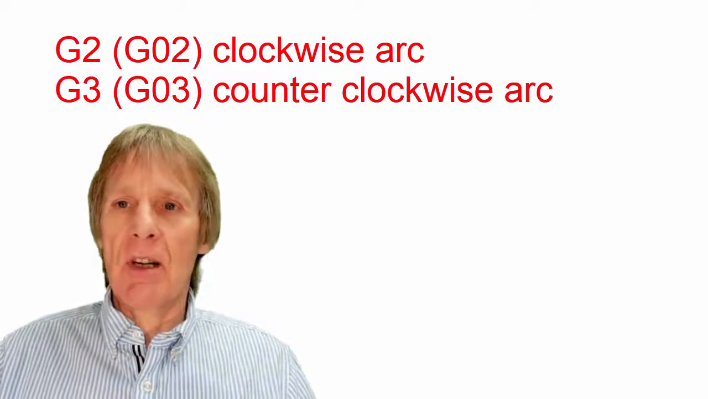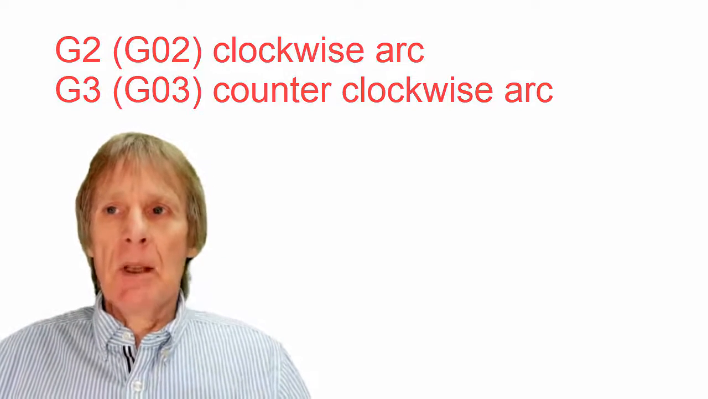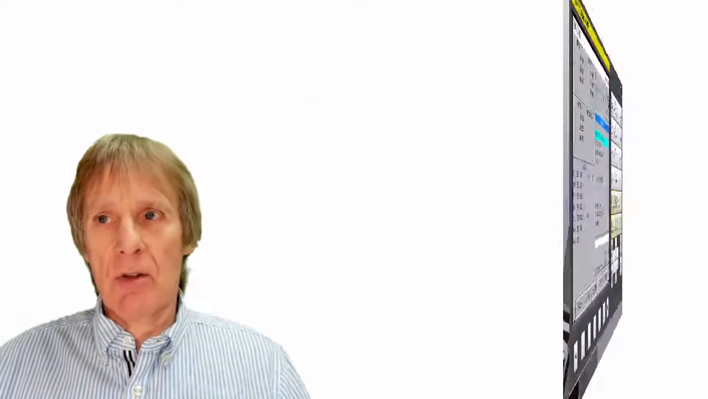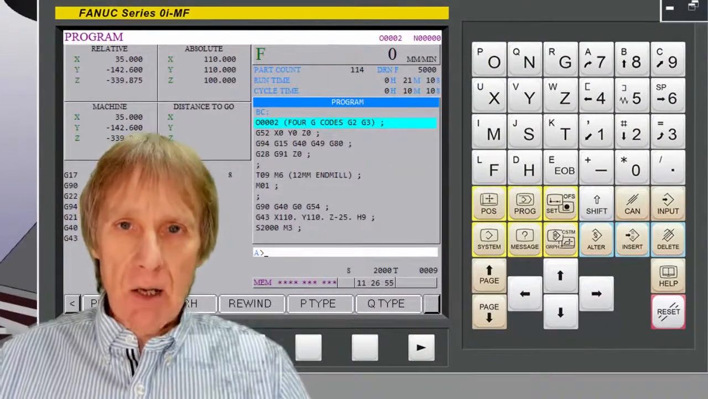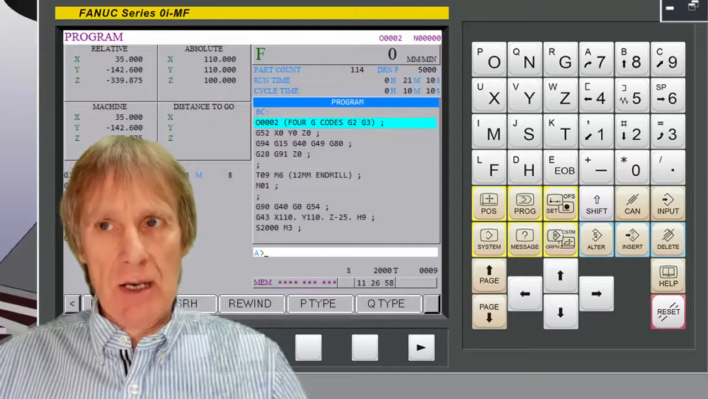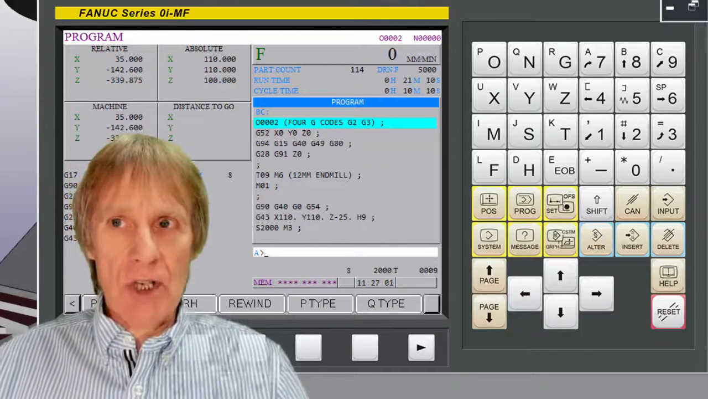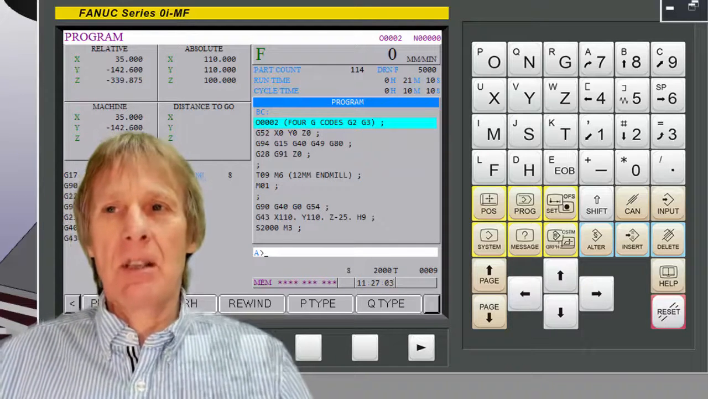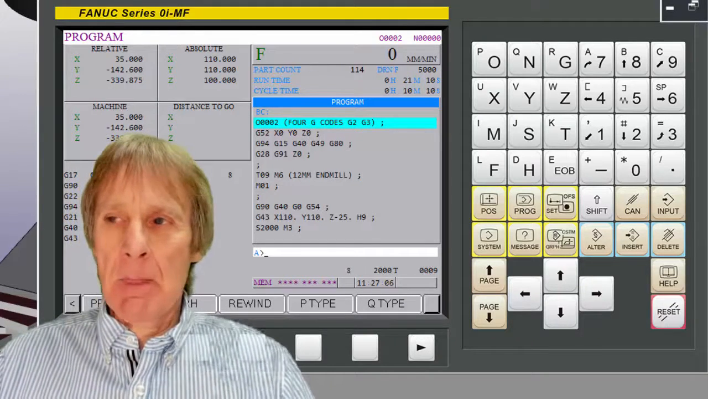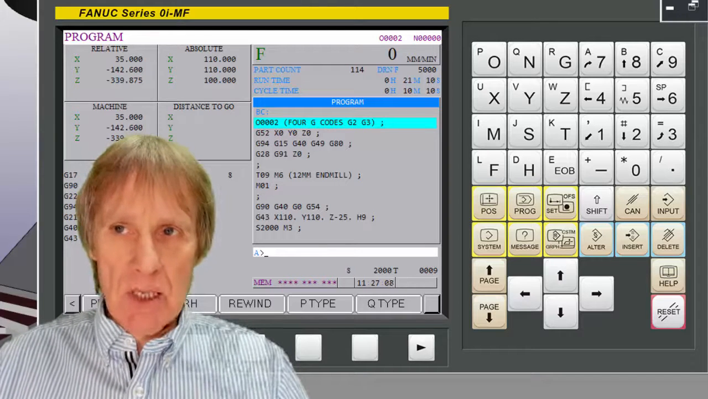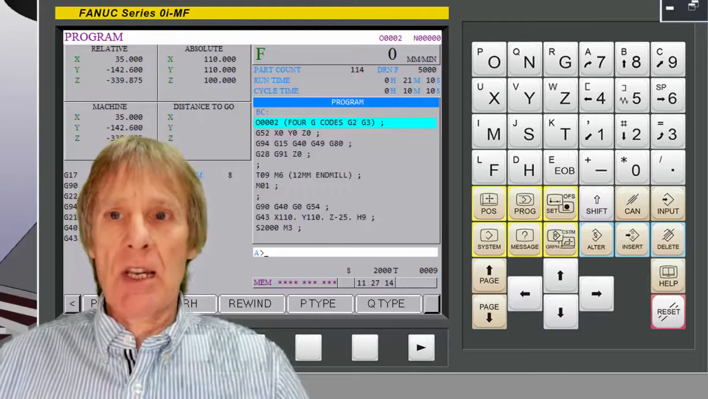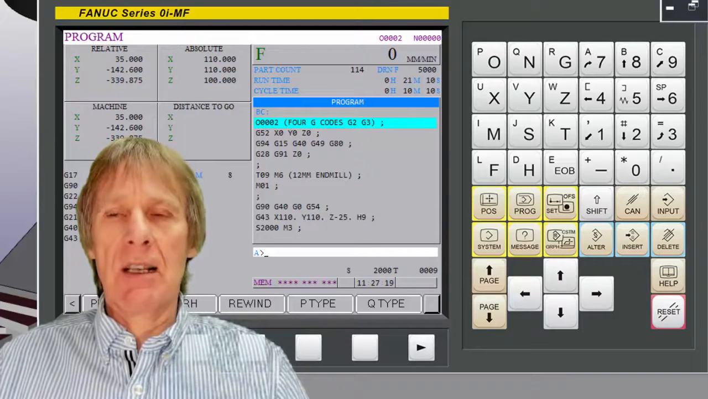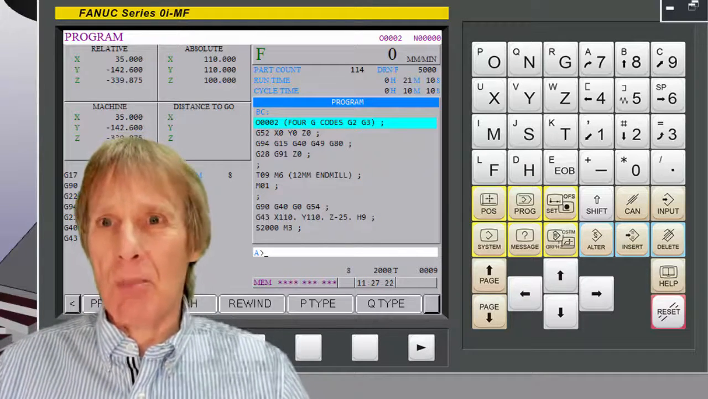So G2 and G3 effectively do arcs. You can do a circle, a quarter of a circle, a full circle, any bit of a circle that you want. And you can do that in a clockwise direction or a counterclockwise direction, depending on whether you use G2 or G3. You don't need to remember this because with G codes, you always have a list. We've got a list on the website of G codes, so you can download that. The G code list will tell you all the G codes there are, and G0, G1, G2 and G3 are probably the only four G codes that's worth bothering to remember.